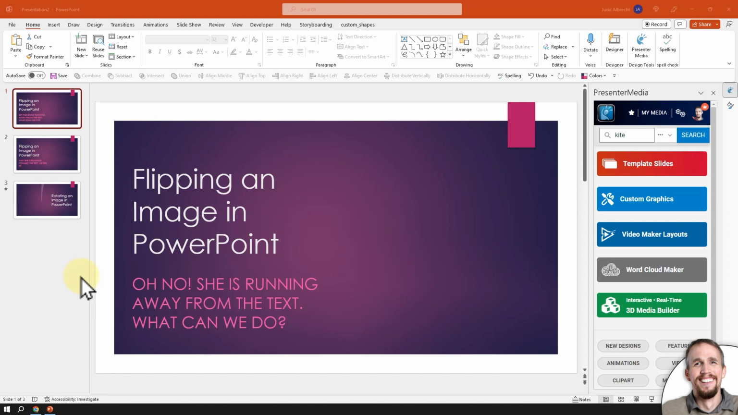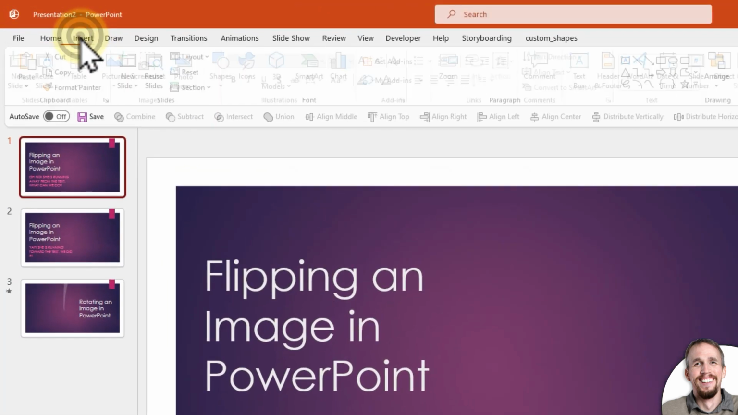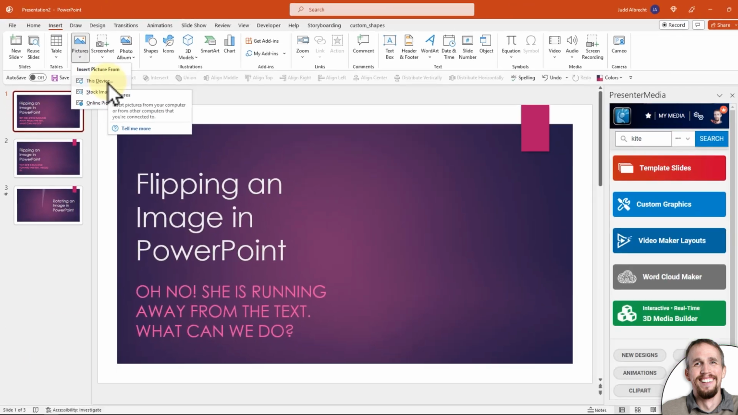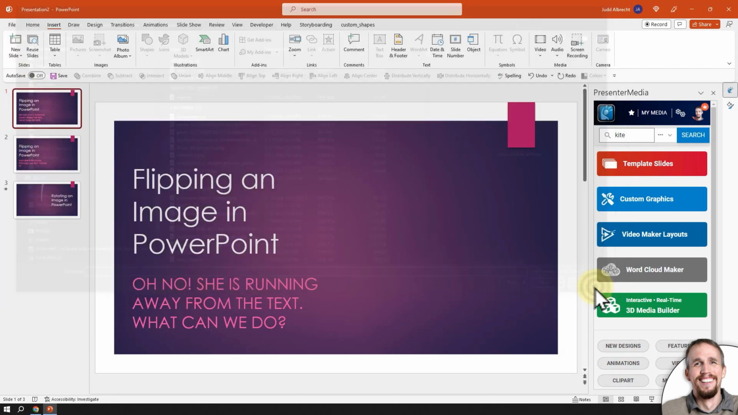In this video, I'm going to show you how to flip an image in PowerPoint so it faces the other direction. So let's get started. If you have an image on your computer you want to use, go up to Insert, Pictures, this device, then search on your computer where that image exists and it will load it into your PowerPoint.